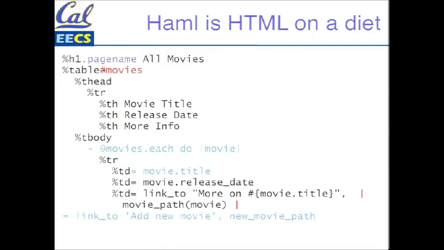The pound notation is used to specify HTML IDs, and the dot is used to specify classes. In other words, it's deliberately made to look like CSS. Why? Because people know CSS. You can have lines beginning with a dash, which is Ruby code that gets executed, but the output is silently thrown away. Or you could have a line beginning with equals, which is Ruby code that's executed, and the output is substituted into the template at this point.